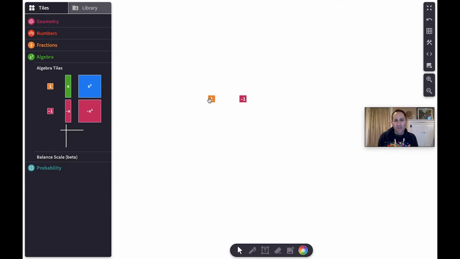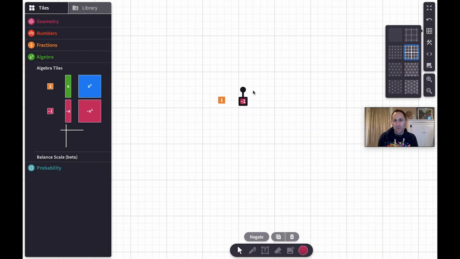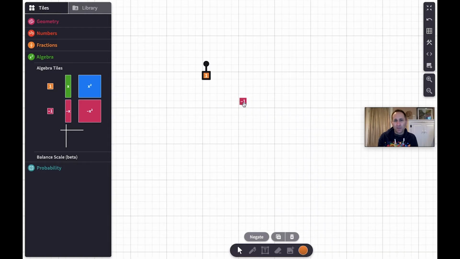And the core idea of this is that when you drag one on top of the other, it makes a zero pair. So negative one and one make zero. So I'm going to first choose the grid background here. It helps me see the groups of each that I have. And I'm gonna make a group of 10.